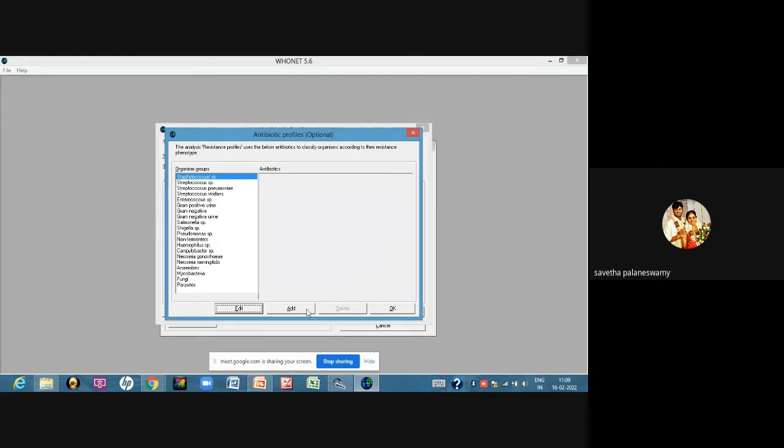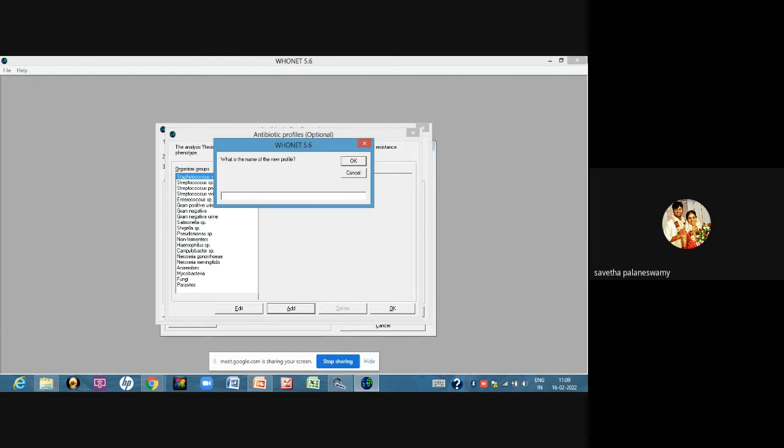If you want to add any profile, I told you we can add a profile. So what profile do you want to add? For example, I am going to create a profile panel for Acinetobacter.